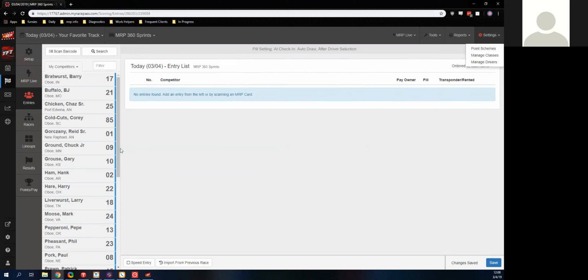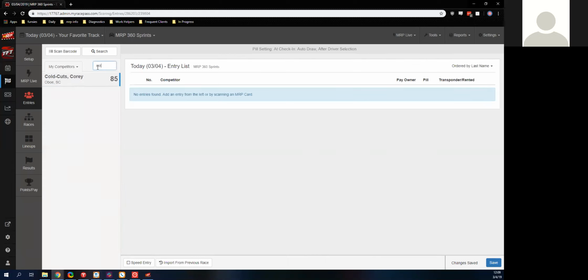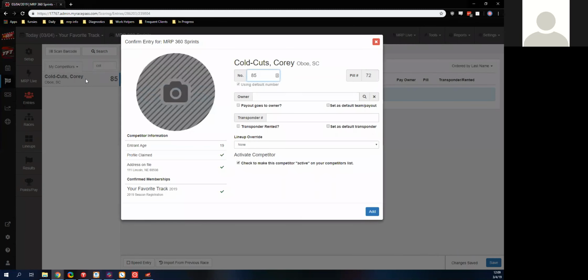Let's close that tab. So let's say a driver shows up to race. He says his name is Corey Coldcuts. So we'll take a look at Corey here. We'll click on him. We're going to see a couple things about Corey. So he has his default car number in here as the 85. Looks like he did that when we did online registration. We have his address on file. He has claimed his profile. We have his age here too.